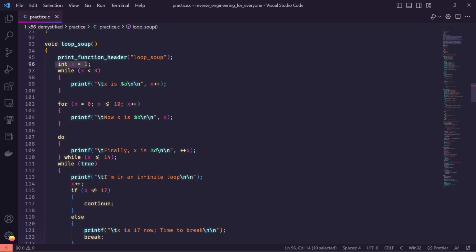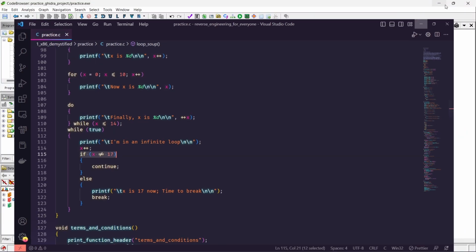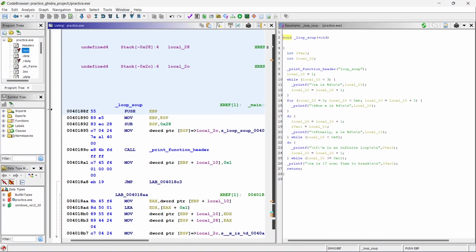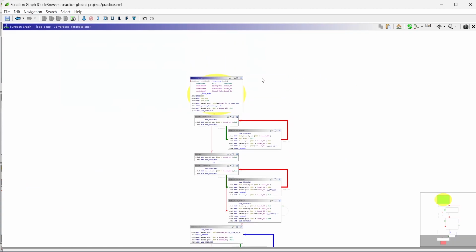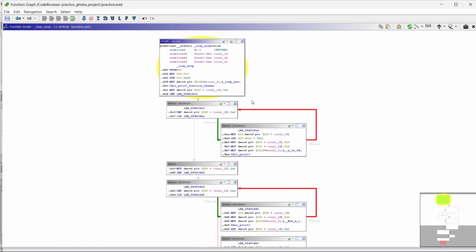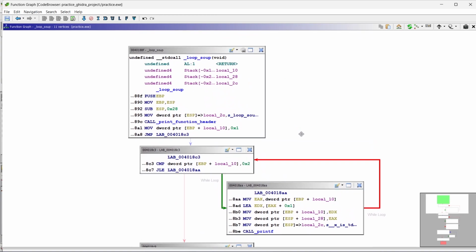So we set x equivalent to 1, check if it's less than 3, then we run a couple loops here to modify x's value. And then at the end here, we have an infinite loop where we break once x is equivalent to 17, and that's it. So with that in mind, let's go ahead and pop open function graph, which will hopefully help us dissect some of these loops here. So again, at the very top, nothing too special going on.